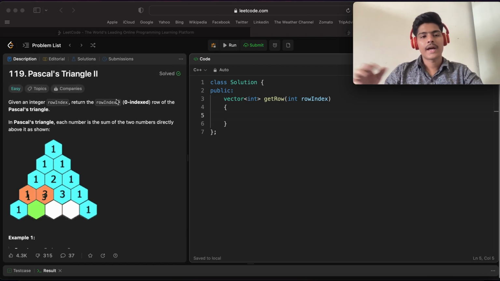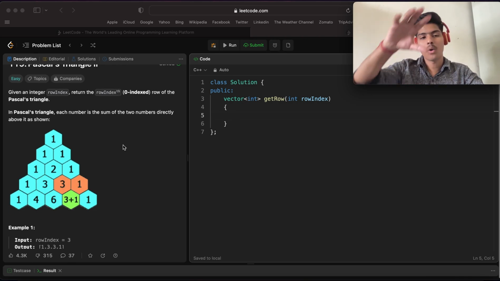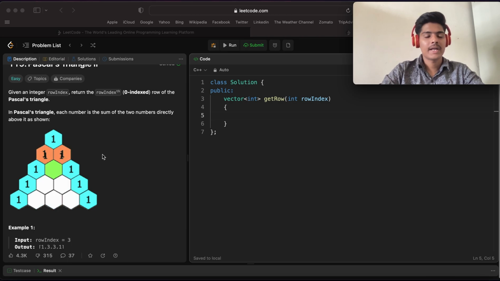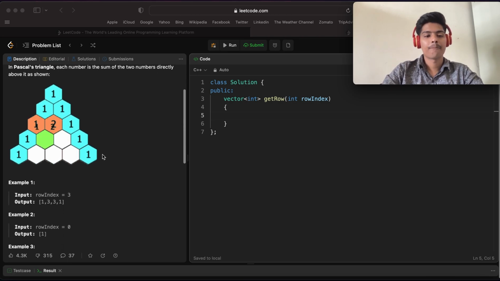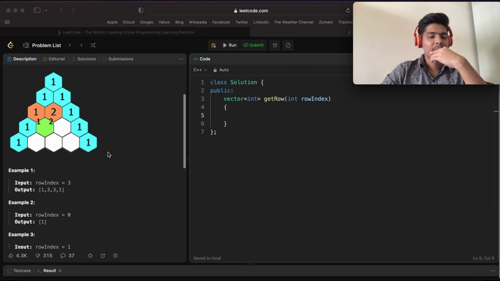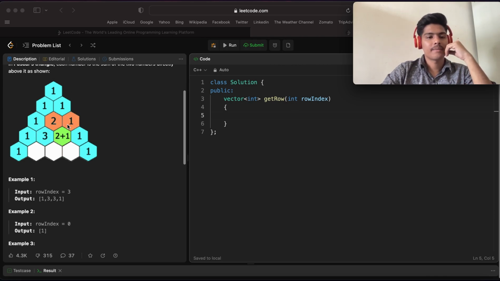Here's the Pascal's Triangle problem 1 also. In that problem, we have to return the whole Pascal triangle. But in this problem, we have to return only the row at index 3. Example: row index equals 3, for 0, 1, 2, and 3, I have to return 1, 3, 3, 1.